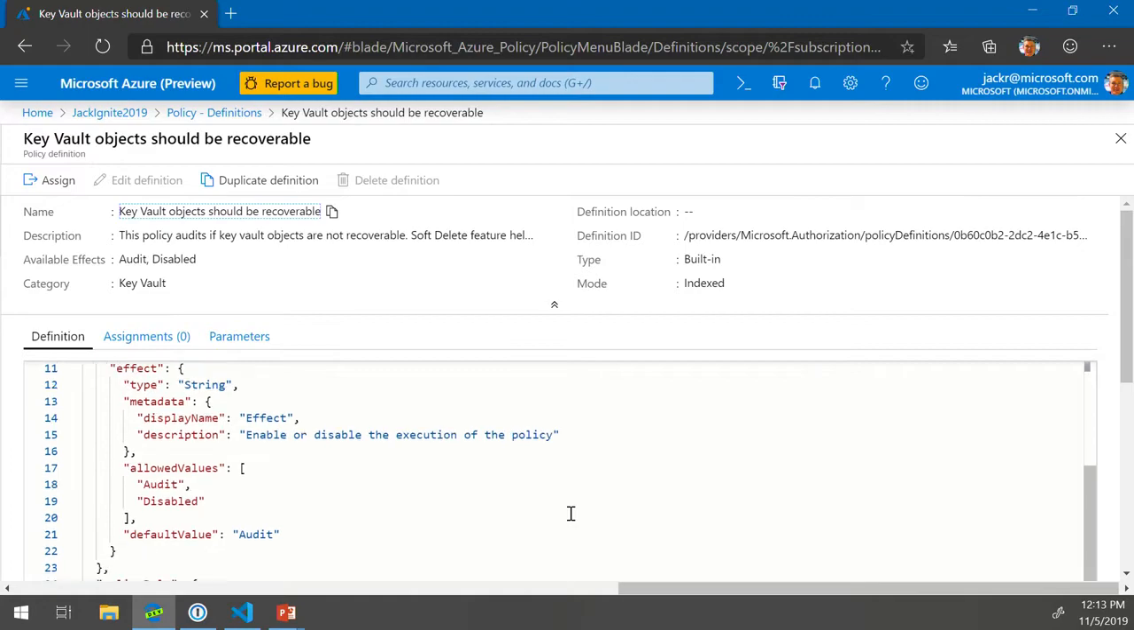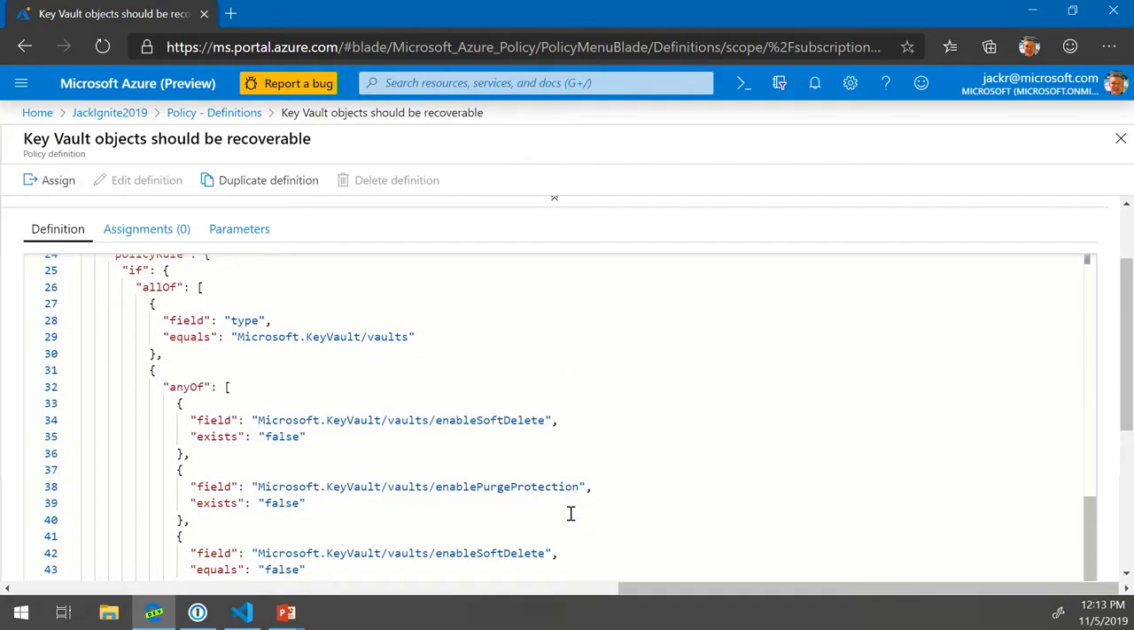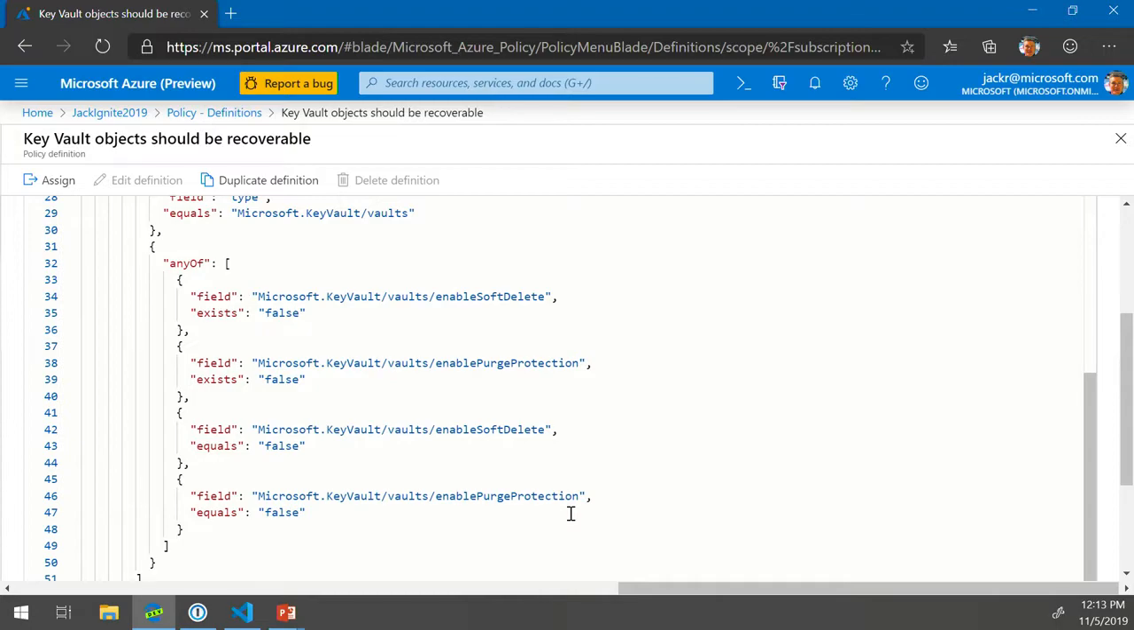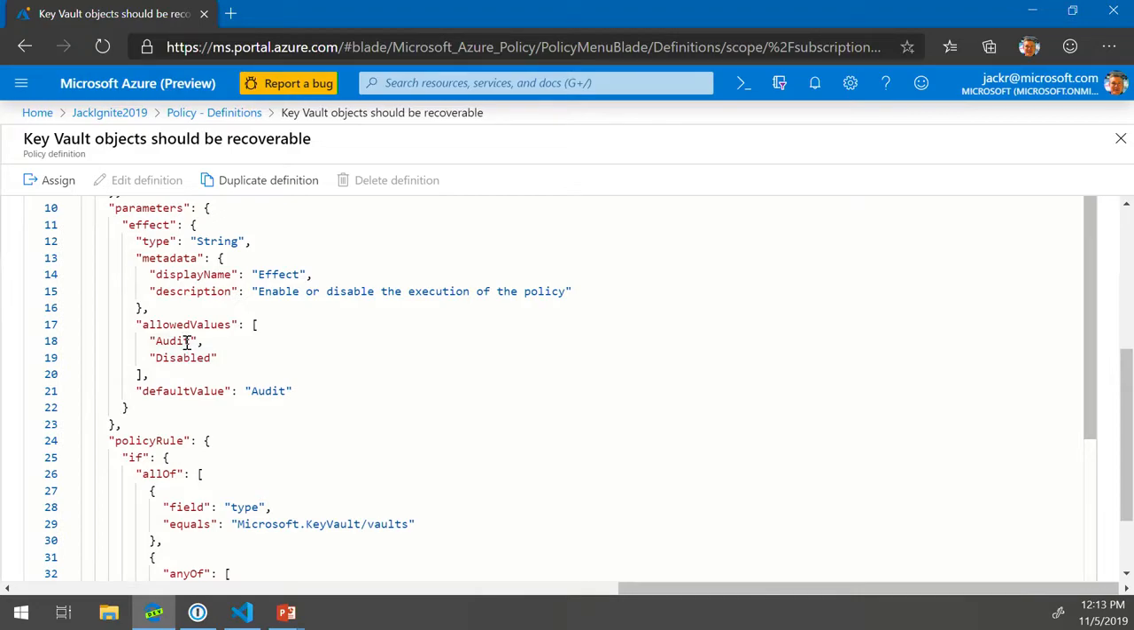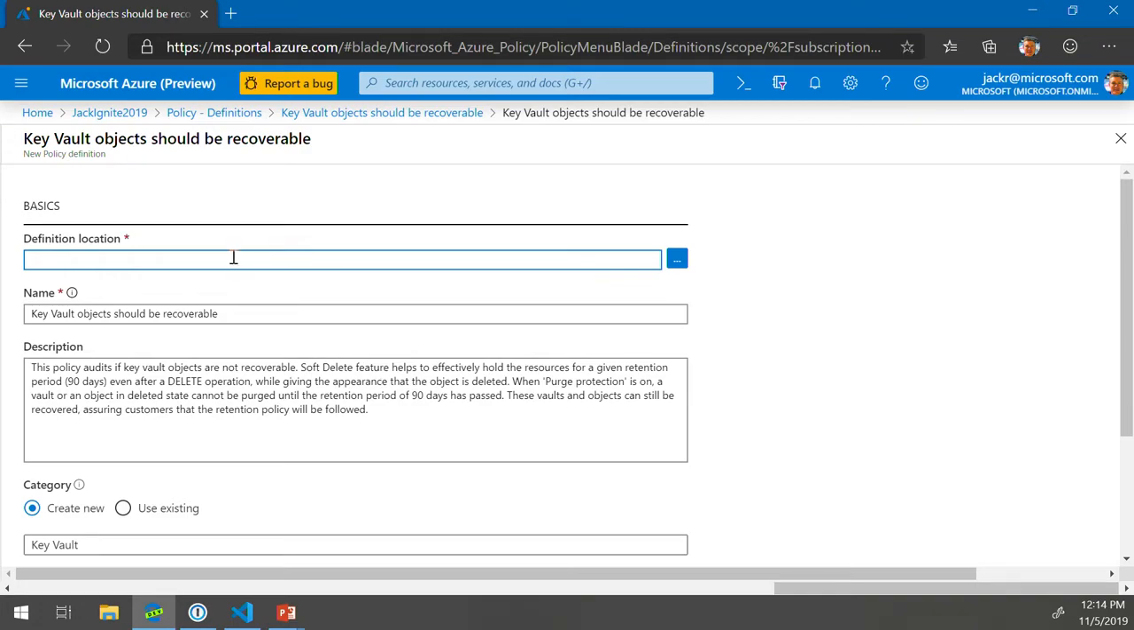This is, as it says right here, a built-in policy. And the policy is that Key Vault objects should be recoverable. What this policy will do, if you look at the definition here, is check to make sure that soft delete and purge protection are enabled. So if it encounters a vault where one or two of these options are not set, then it will do something about it. And what is it going to do? Well, right now, it's going to audit, or you can disable the policy, meaning it's not going to do anything. So it can audit or disable.